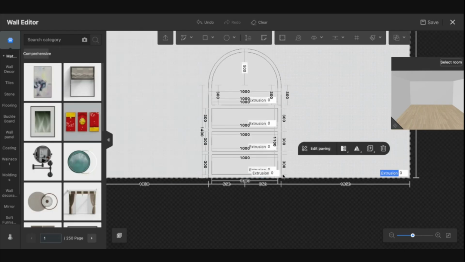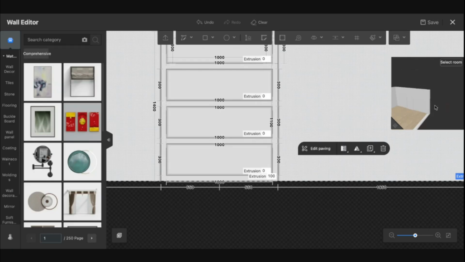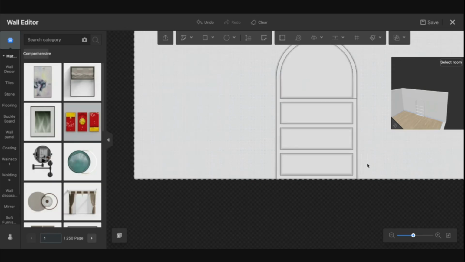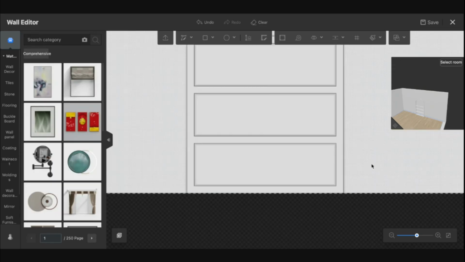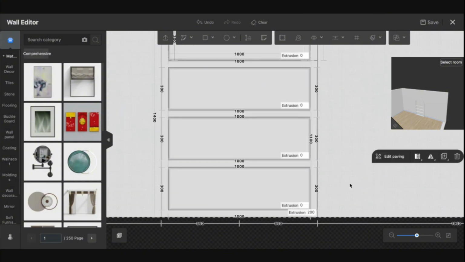So, for example, extract this 100. This one 100. This one 200. This one 0. Let me see first.